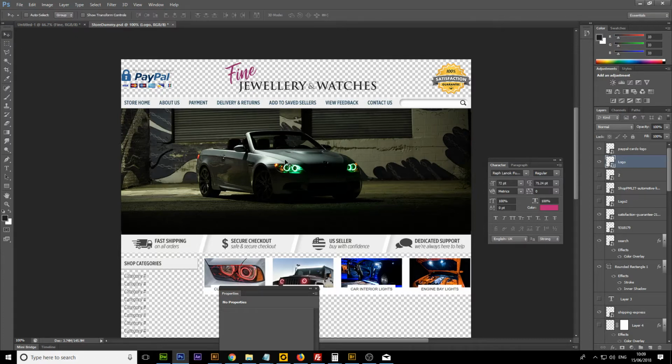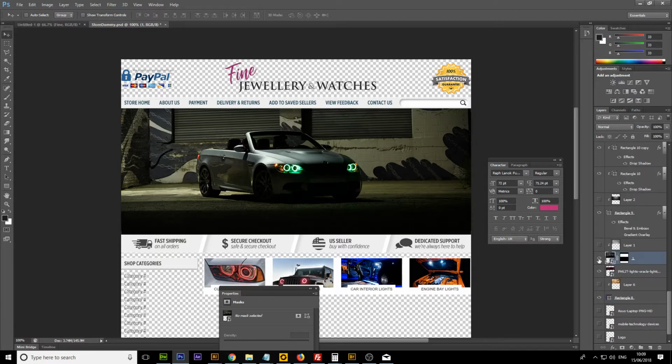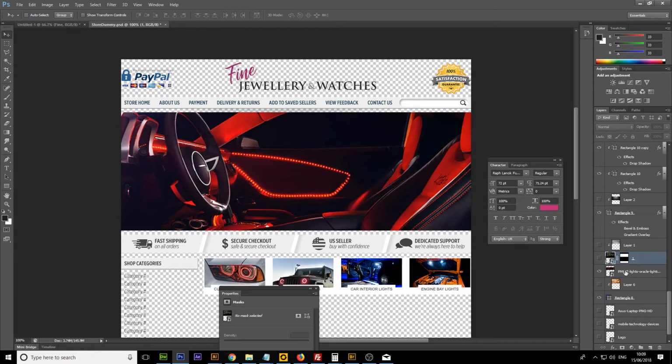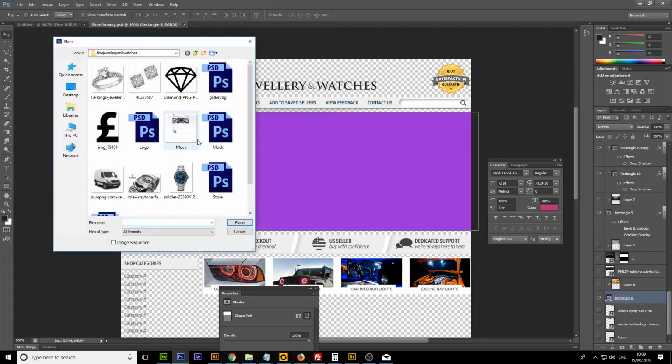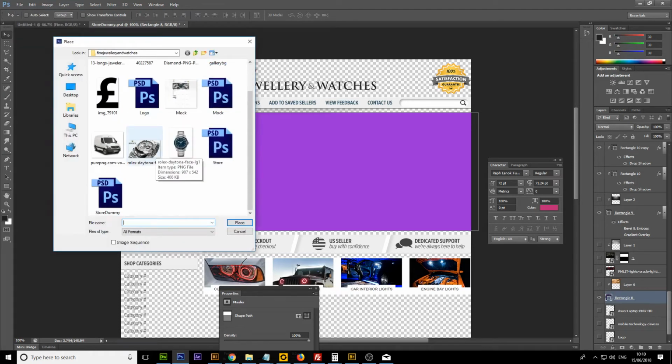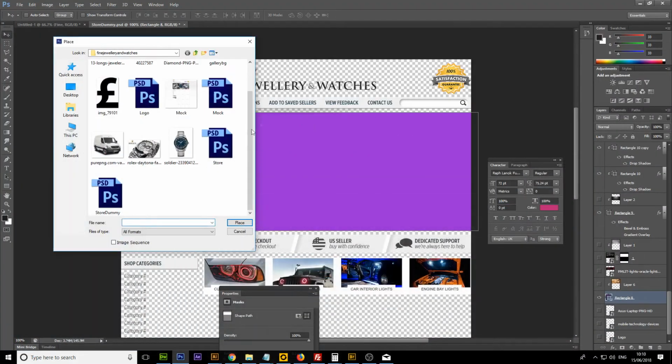Then we don't want this. We'll want some images of watches. So let's Control and left click on the car image to bring it up. There it is. We don't want it, so let's click the eye icon to remove. The same as the one underneath. We don't want that. This one, that's that. See, that's the one we want to place our images over. So let's go to File and Place and look for some images. These are what I've previously downloaded from Google. The customer did say they sell things like jewellery, Rolex, Omega, Hubler, Breitling, AP, all these brands, diamond rings, earrings. So I've downloaded some.